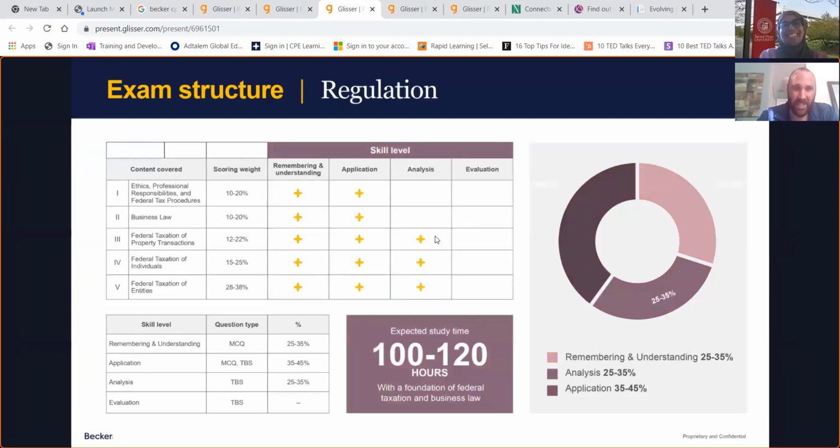All right. Regulations, the other section here, 100 to 120 hours on this. This would be considered, I would say, the second most difficult section to get through. So keep that in mind. Some students want to start with regulation and then they'll do financial next. It depends on what your strengths are.